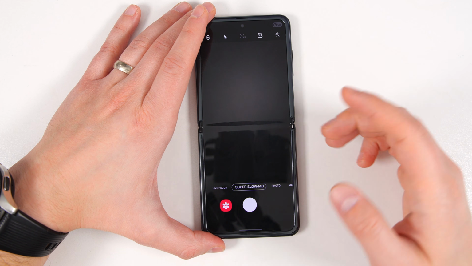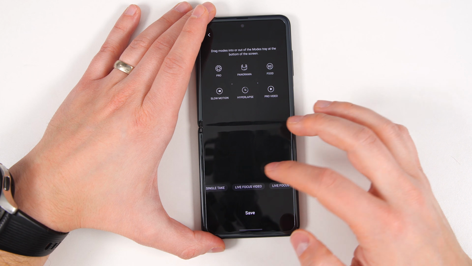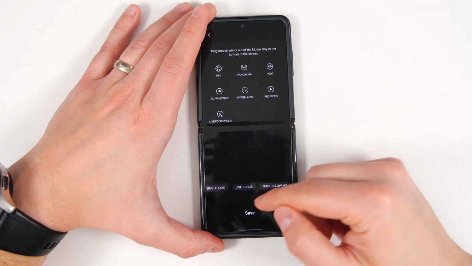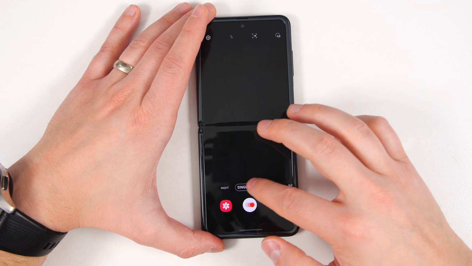And if there was one of the modes that I didn't want, I can just go back here, tap the pencil icon. Let's say I never used live focus video. I could long press and drag that up and just remove it from my bottom menu. Tap save, and now here's my new menu.